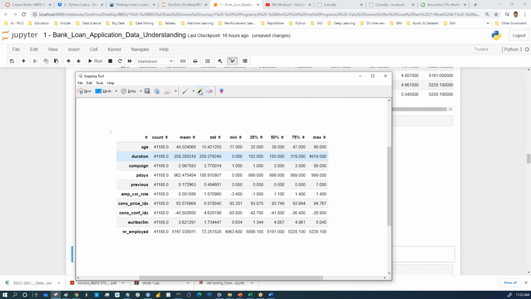So we got the count again. We got 41,000, so we don't have any missing values for this numeric, and we got the mean, the standard deviation, the minimum, the maximum, and the quartiles. Age, so we got 17 as the minimum, and the maximum is 98.